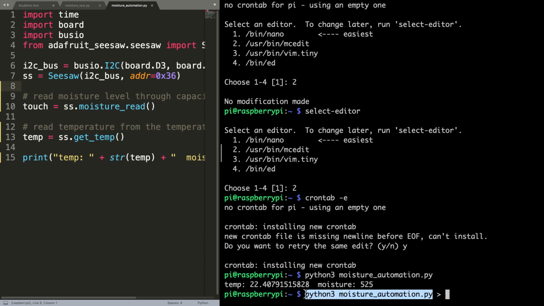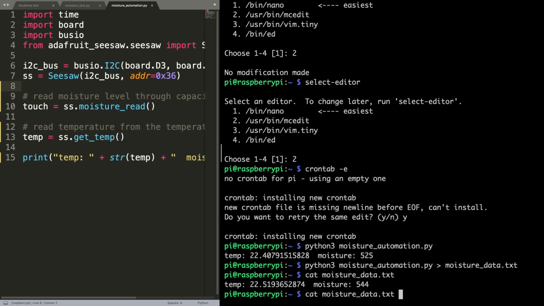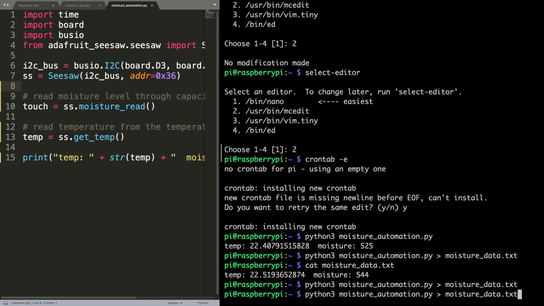So this means that the output of this command and this script won't be printed on the screen, but into a file, and let's call the file moisture_data.txt. Let's create a txt file for now. We can tweak this data file further in the future, make it nicer, but for now it's going to be moisture_data.txt. Cat moisture_data.txt. There it is. If I run the script again, it will store the data again.